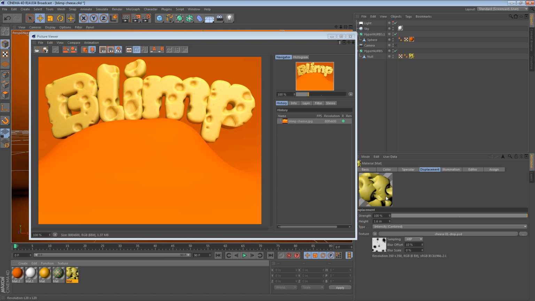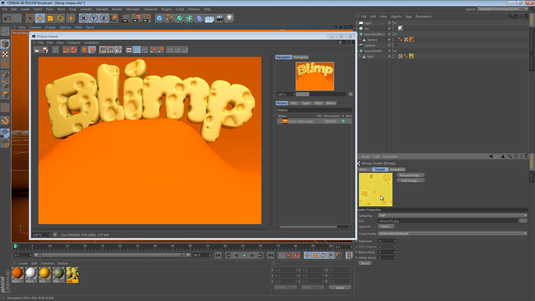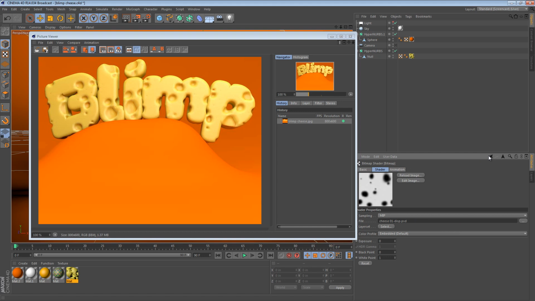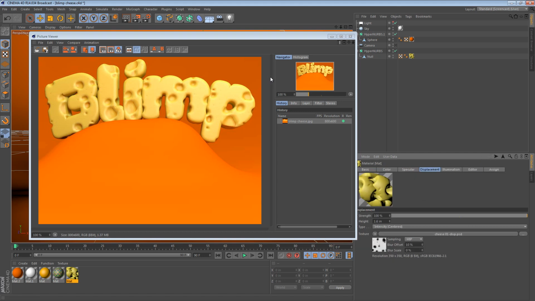You can see here the texture tag has a really intense displacement channel. I used this cheese texture that I found online, and then I painted some displacement for it. And this is what I came up with. So I'm going to show you guys how to create some text and UV map it so that it plays nicely with a displacement technique such as this one.